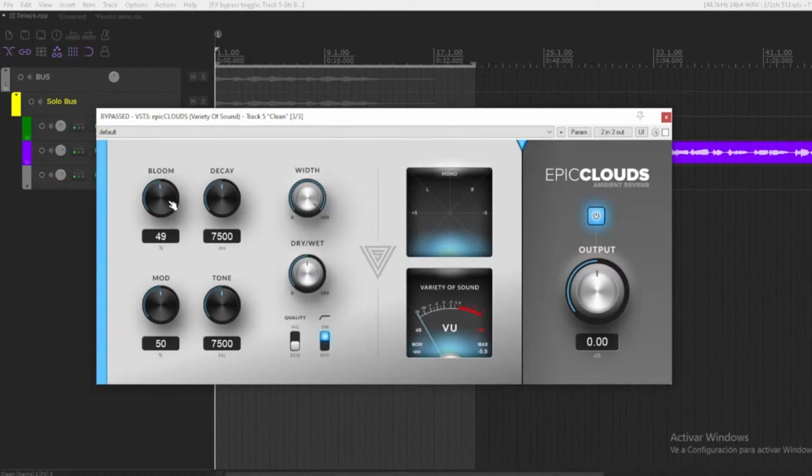It has a bloom, which I think increases that ethereal sound a bit. The decay, of course, the length of the decay in milliseconds. It has a width. You have it at 100%. It's a full stereo sound of the reverb, right? And at 0%, it's full on mono.